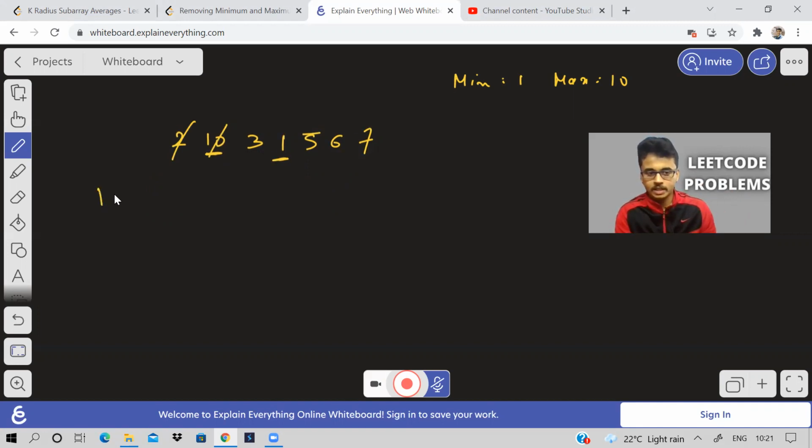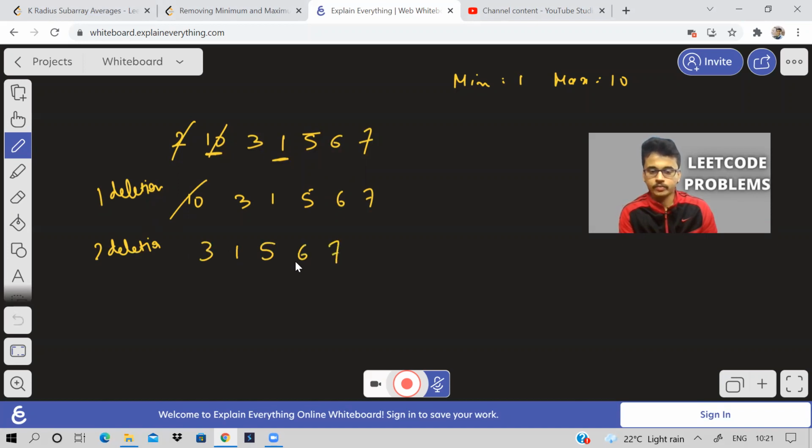So after one deletion, my array will be what? 10, 3, 1, 5, 6, 7. I can remove only from the front or back. So I removed 2 because it was the front element. Then I removed 10. So after 2 deletions, the array became 3, 1, 5, 6, 7.